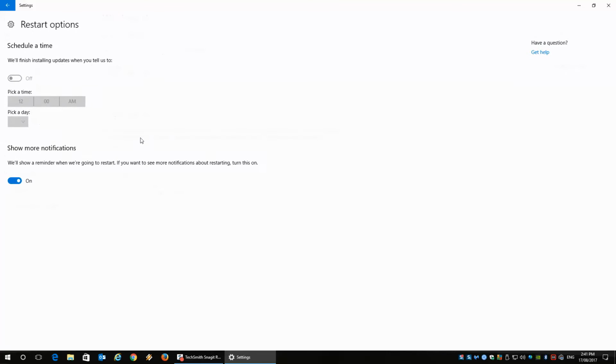So the restart options, you can also say show more notifications, which I've turned on. You can also pick a reminder to say, okay, you can install updates or pick a day and it'll do that for you. Now, I believe this section here is only turned on with a Microsoft account, not on a local account, which is what I've got running here at the moment.